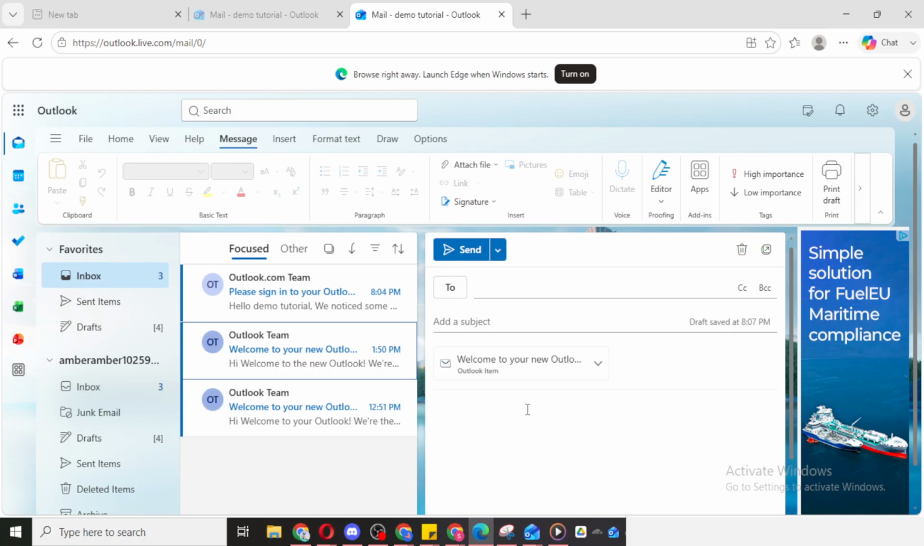Finally, review everything to make sure the correct email has been attached, the recipient information is accurate, and the subject line is in place. After that, click Send. And that's it. You've successfully attached an email to another email in Outlook.